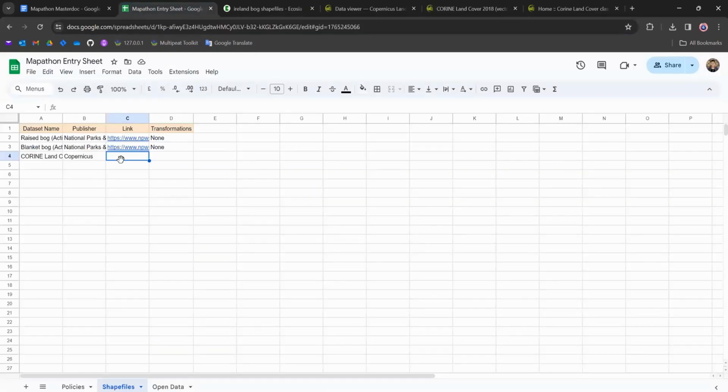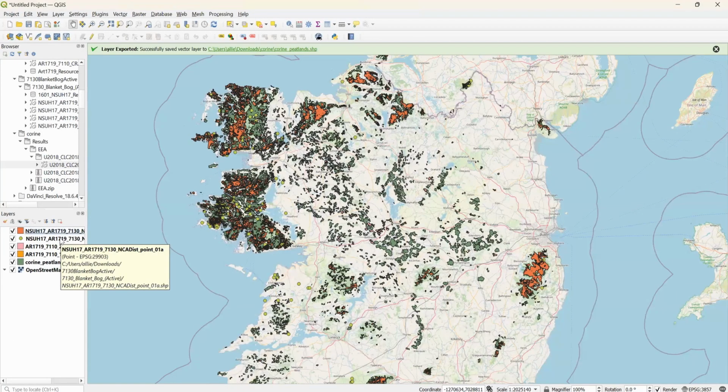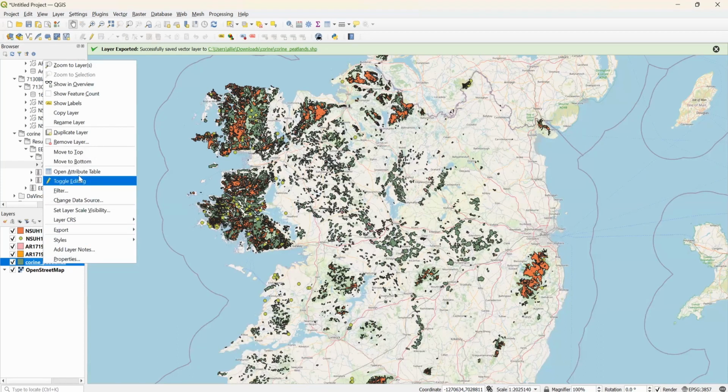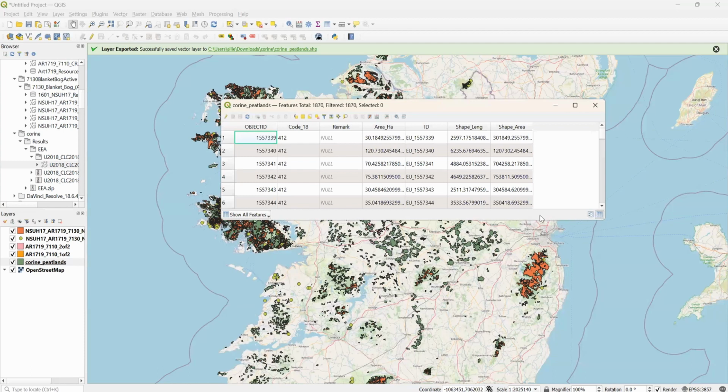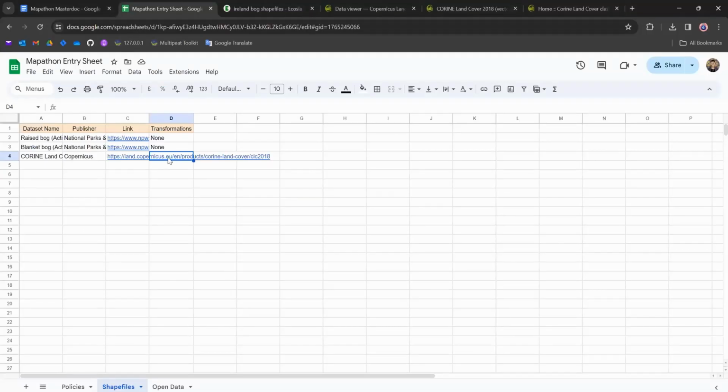Copy and paste. And the transformation that we did is we filtered out only the class that was 412. So if we right click this and open our attribute table again and go back to view the whole table, here everything's 412. So we'll say that we changed code 18 filtered to be only 412. Only class 412. And that's it. We have our peatland data. So I'll see you next time for our open data.